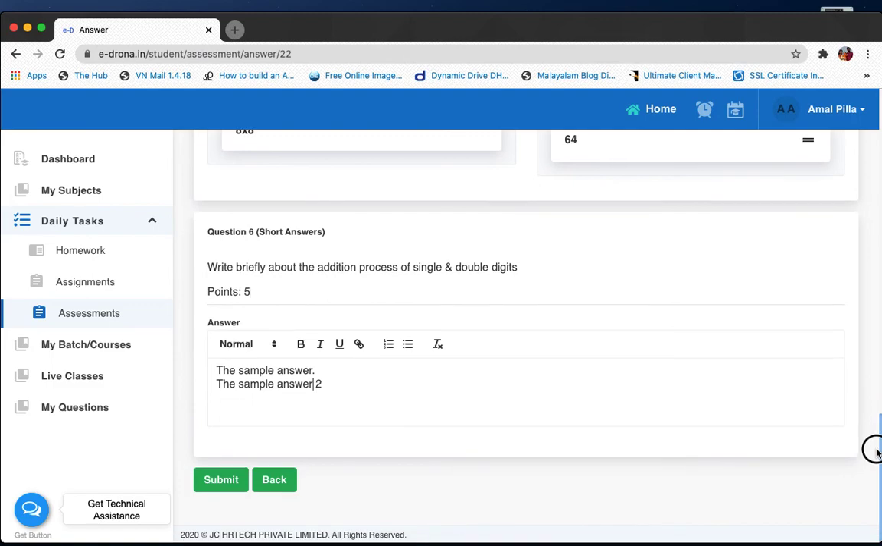And the last important step is, as a student, I come here and click on this submit button. Only then will my answers be submitted to my teacher. If I don't do it, the teacher will not be able to see my answers. So it is important to click on this submit button after I attempt all the questions. So right now I'm going to click on this submit button.